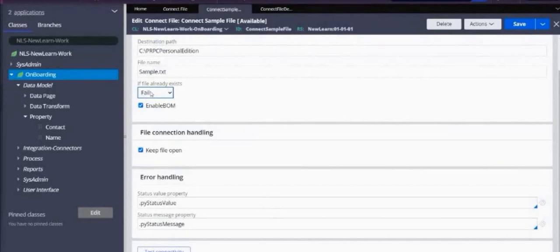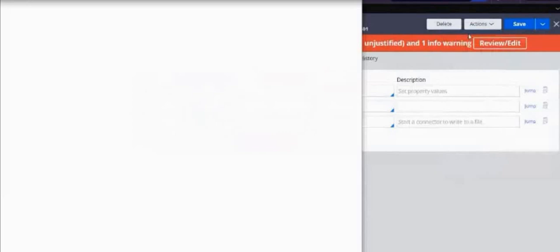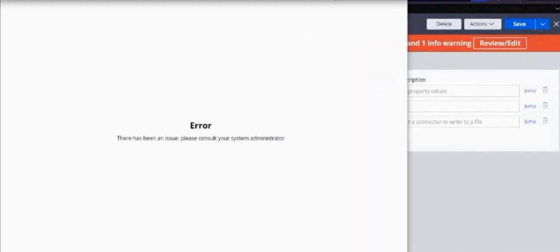Now what we do is we will make this keep file fail, right? It's already available, that's why it is failing. If I override it, you'll still get the error, because that file is already opened. So next we'll save and run this. Still you can see the error, because the file is already opened.